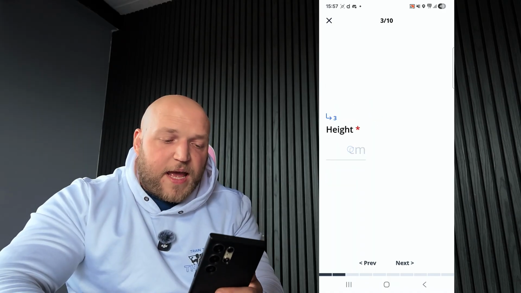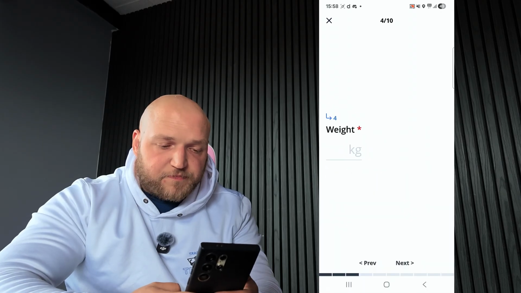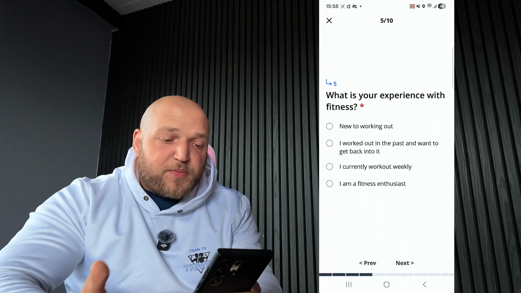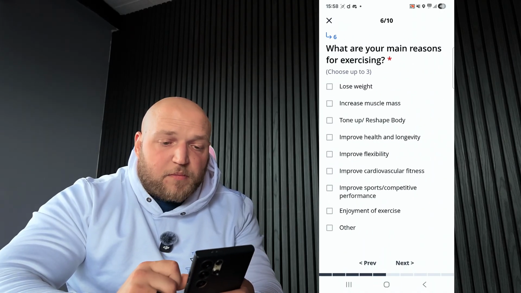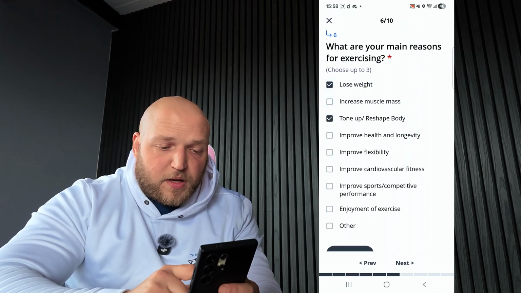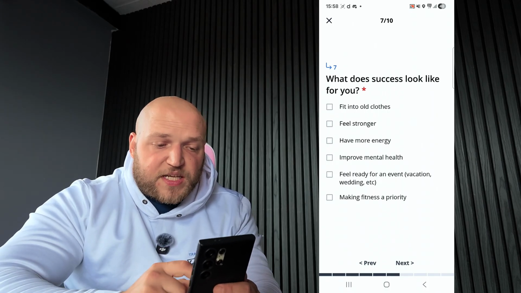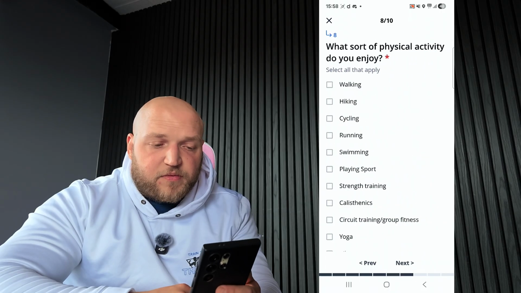So then you fill it all out, say, I don't know, you're 190 centimeters, 105 kgs for example. What is your experience with fitness? New to working out, click OK. What are your main reasons for exercising? Losing weight, increase muscle, tone up, reshape body, and improve flexibility. Okay, and then what does success look like for you? Feel stronger, have more energy, and improve mental health.